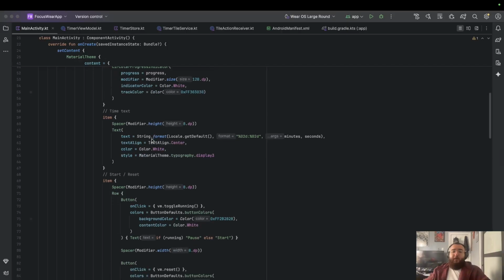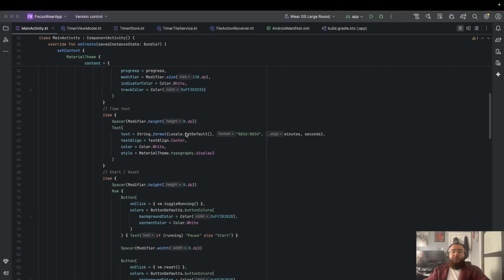Below that, we add a text composable. It shows the formatted minutes and seconds. It's centered on screen, uses a large display font, and has white text for contrast. Every second, this number automatically updates as our view model emits new values.